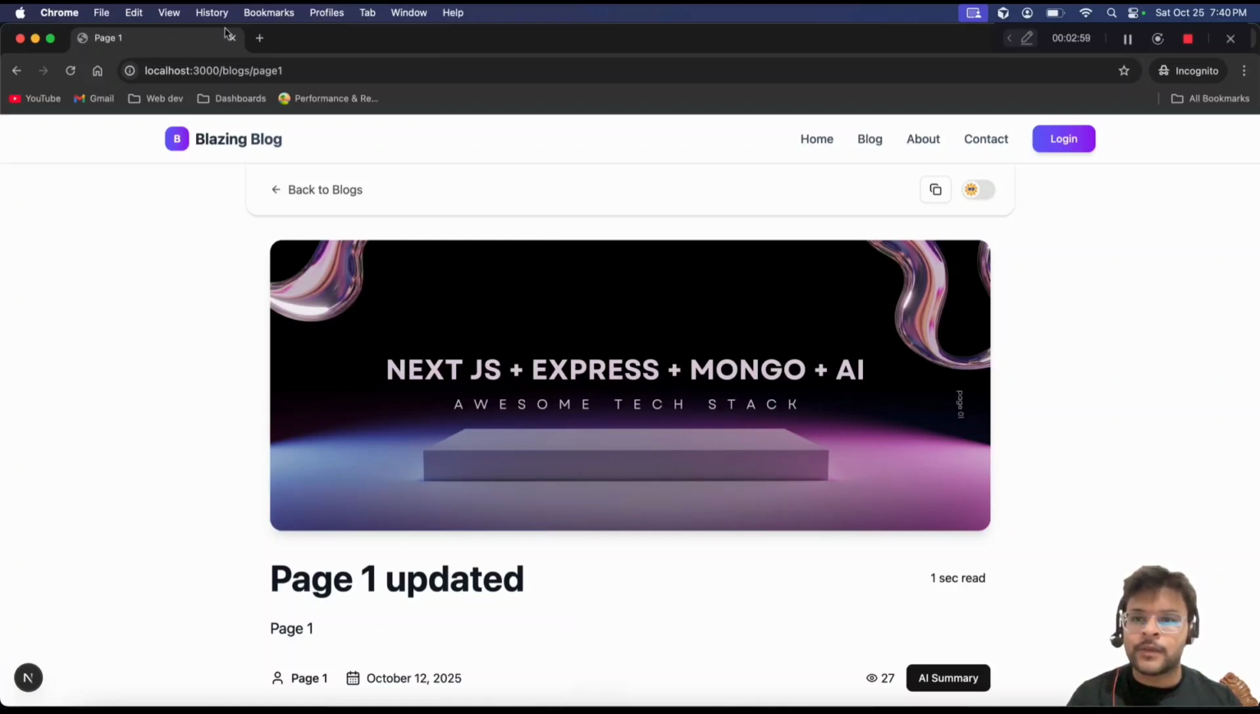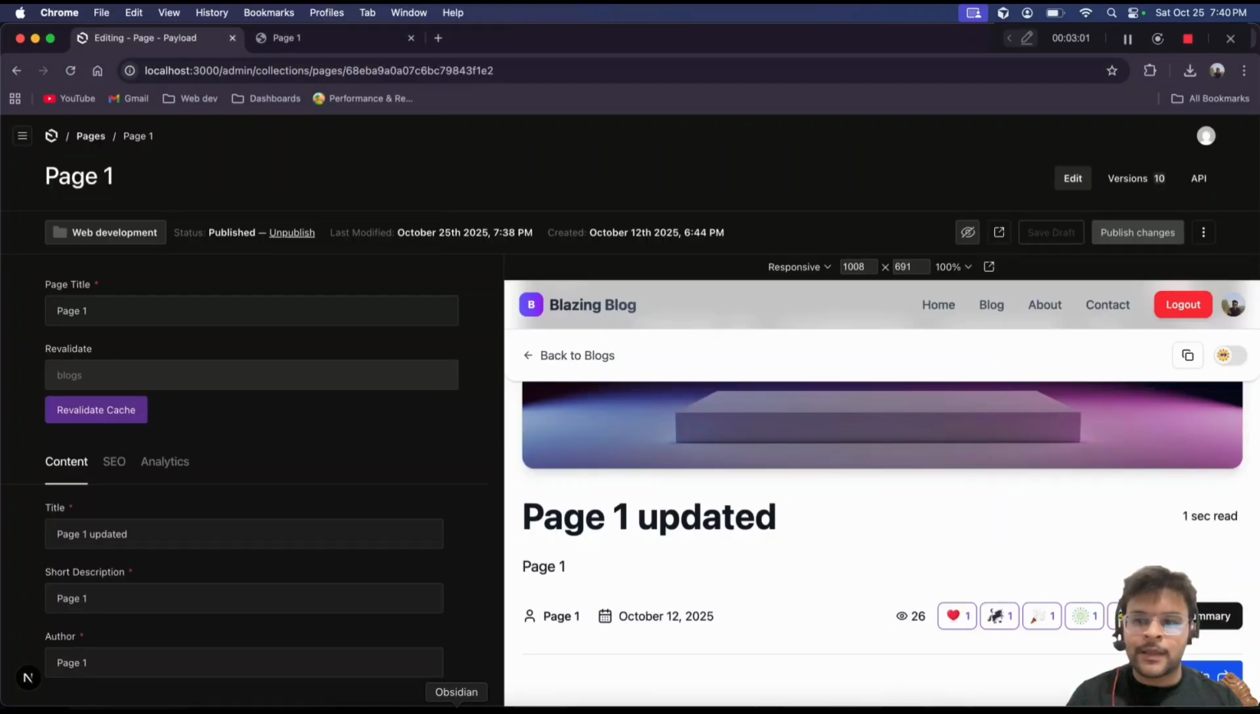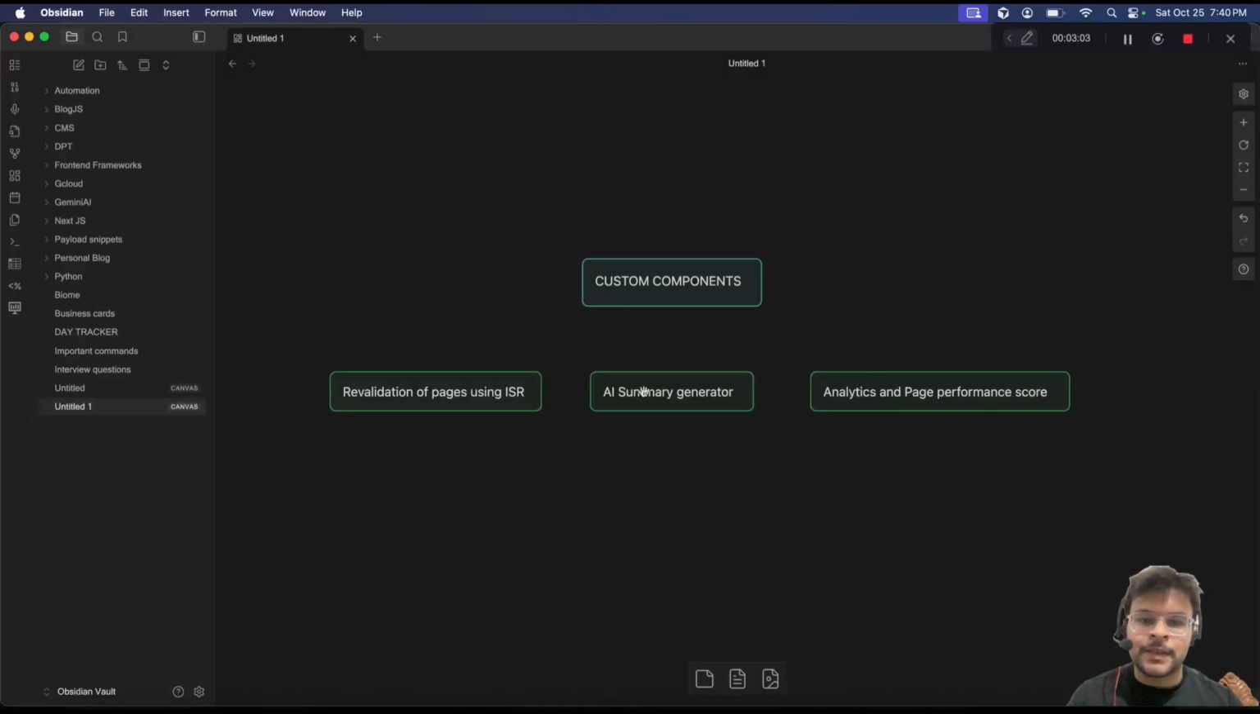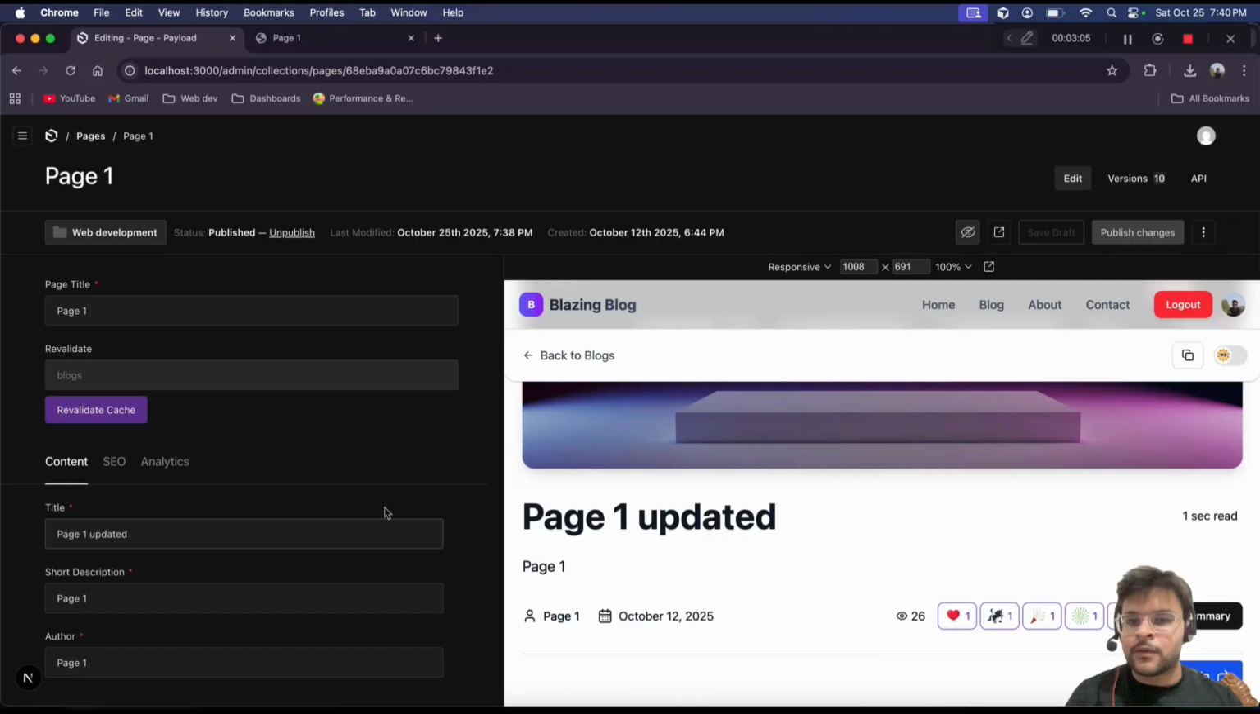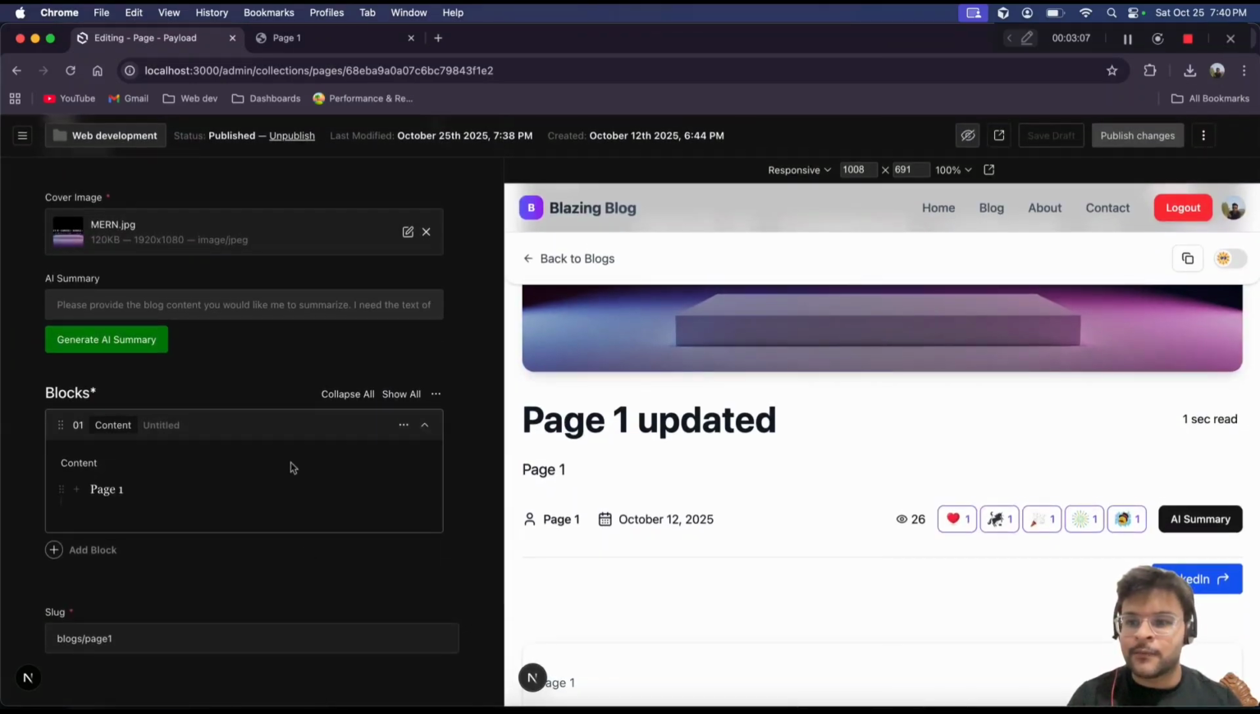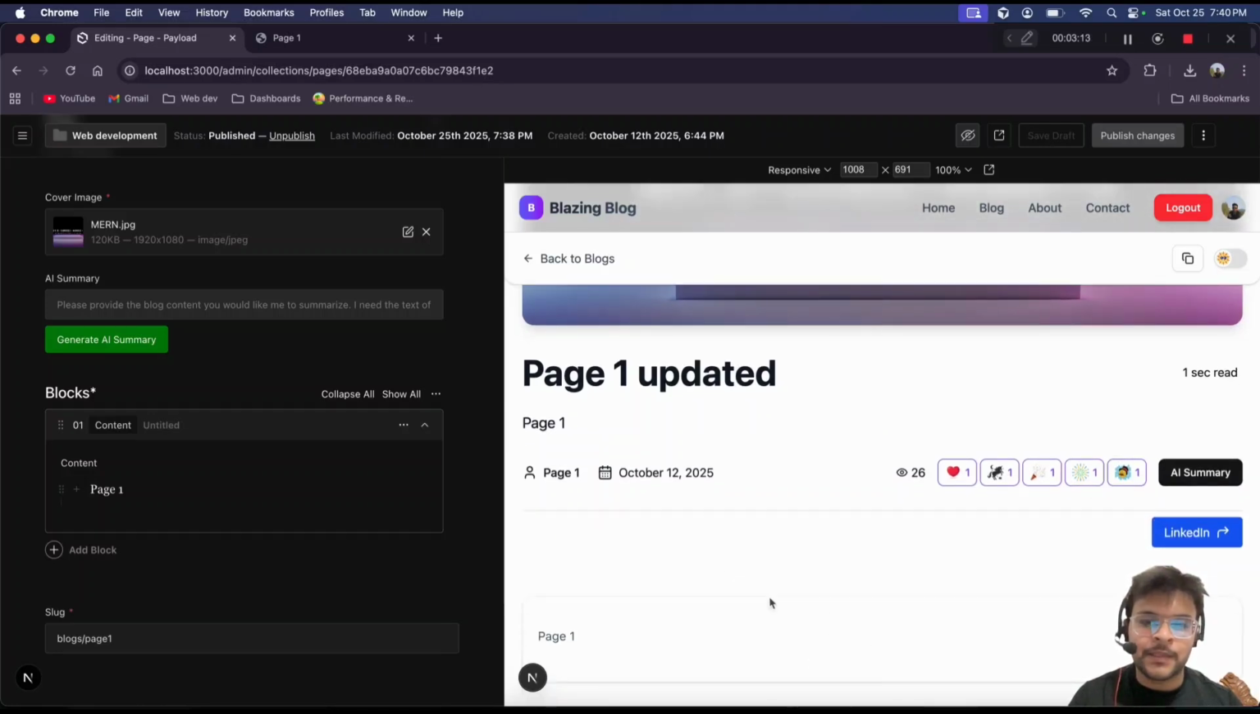And now let's close this. Let's move on to the second one, which is the AI summary generator. So for this, we have some blocks. These blocks' content combined will make this page's content. So whatever blocks I add, it will combine and show here. So using those blocks' content, we can generate an AI summary using this button.